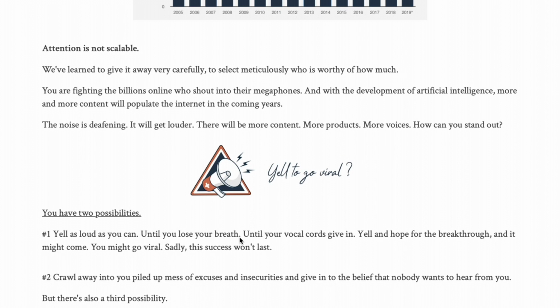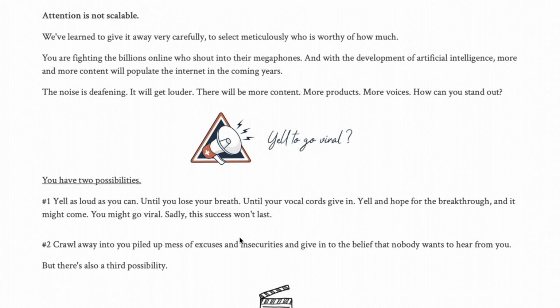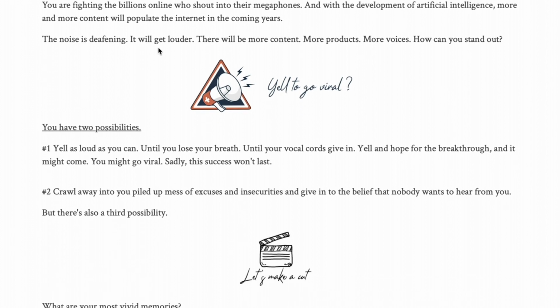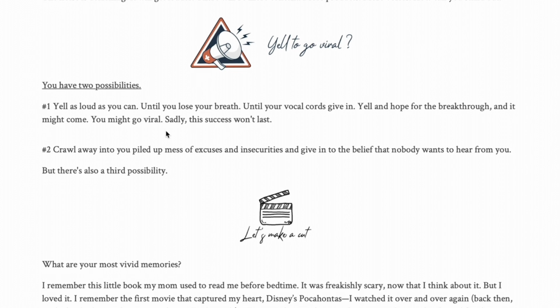You have to raise the stakes for the story. And then you go deeper and you say, okay, what do I do? Do I have to yell? Do I have to go viral? Do I crawl away and give up? What are actually my possibilities? I raise the conflict. I raise the stakes.